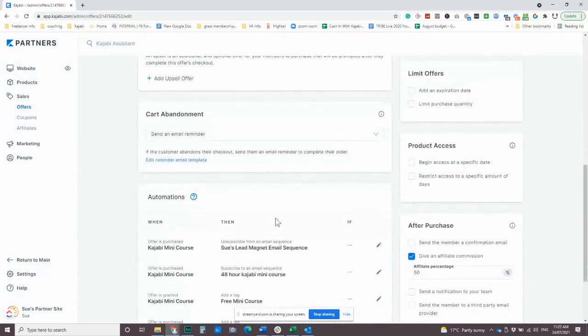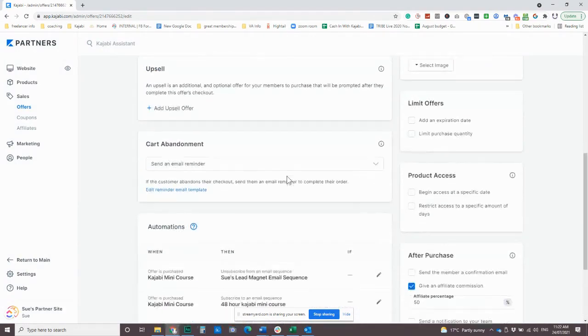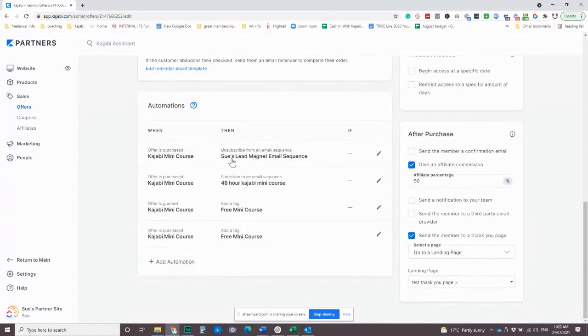Otherwise, this one does have a product. So it's just going to then be included in that person's library, and we can just send them a lead magnet.